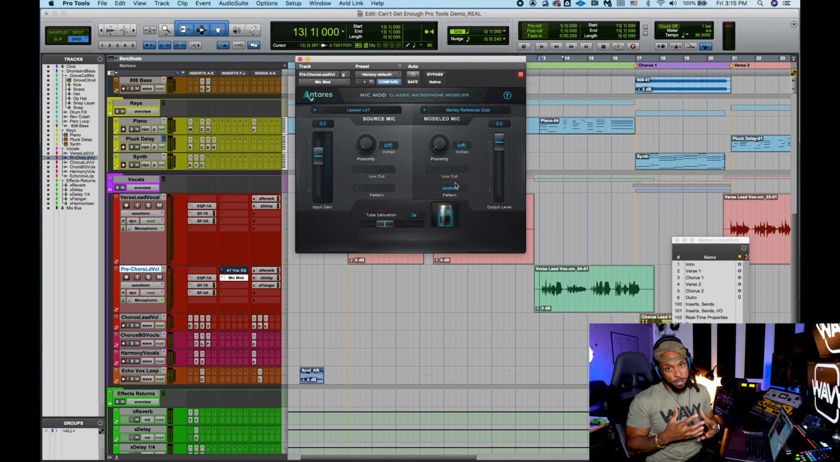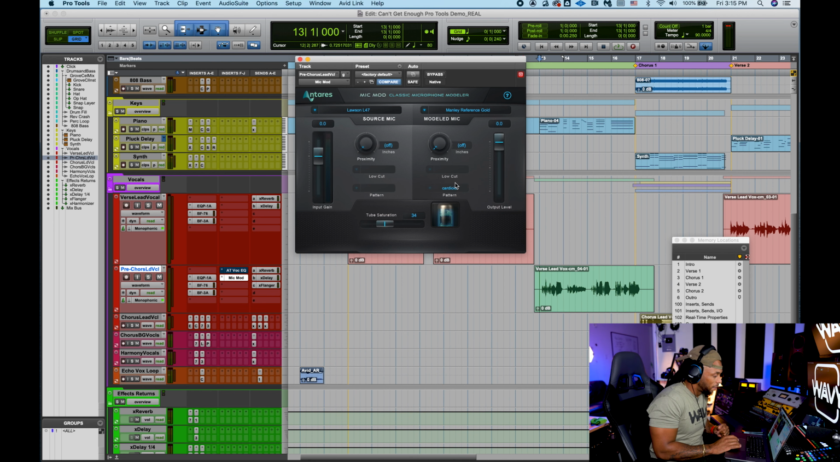Wow, that's cool. You can even play with the proximity of that microphone. So the mic modeler, the Antares Mic Mod, is a really dope microphone modeling plugin that you could use to get some creative sounds on whatever type of mix that you're working on.